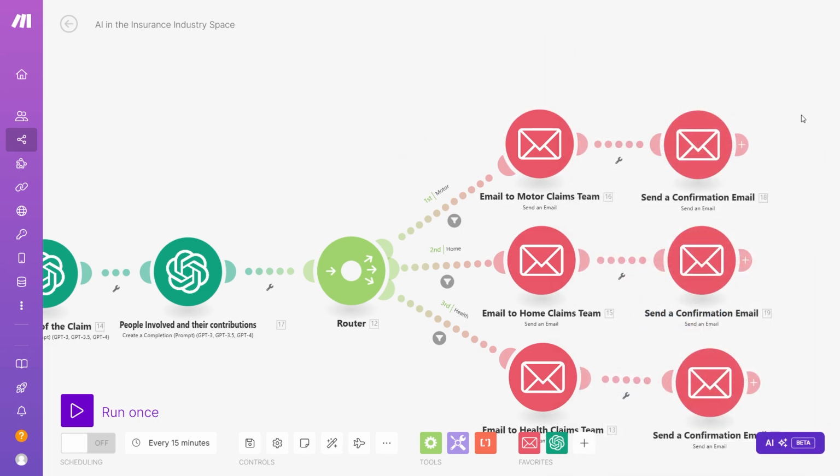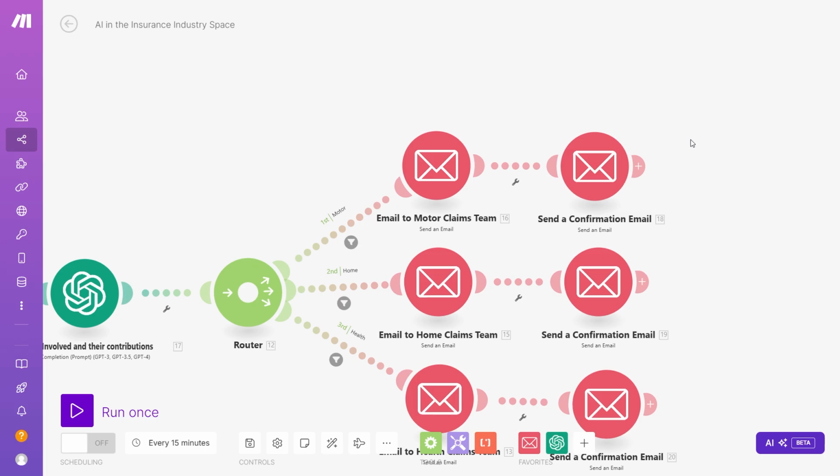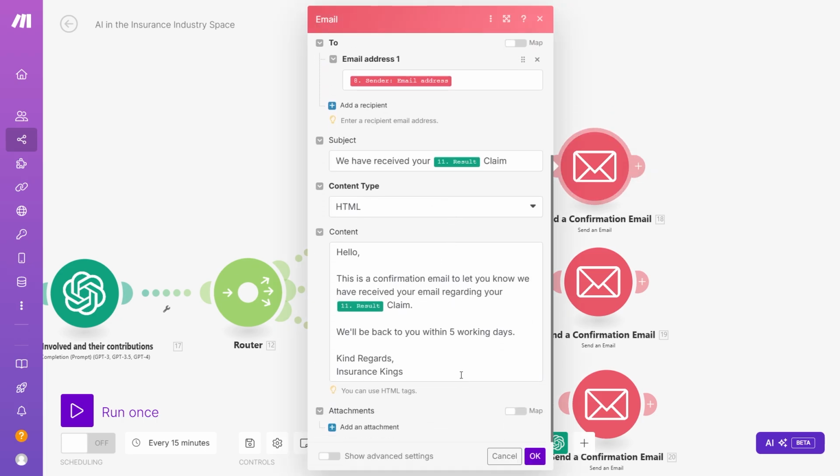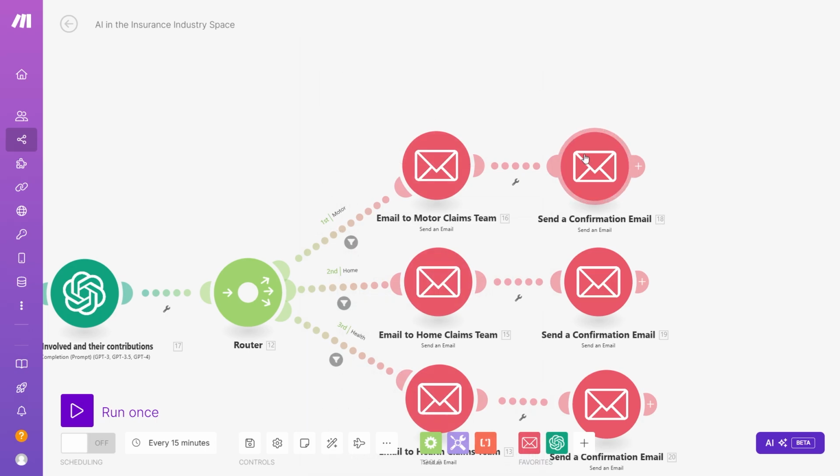After that, we'll send a confirmation back to the person that sent it, saying we have received your claim and we will let you know within 5 working days. This one will only activate if the previous step works, so don't worry, there's a safety net going on. Let me go through an example to show how this works.